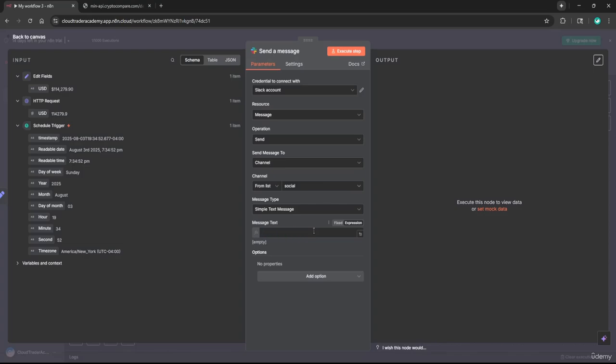We could also type in these double curly brackets, and I could manually specify edit fields, and I'm going to hit tab here. I'm going to do dot item, dot again, JSON, dot one more time, USD, and there we go. I get the same exact value, and it's a little more clear on where this value is coming from. So I think this is the better way to do it.